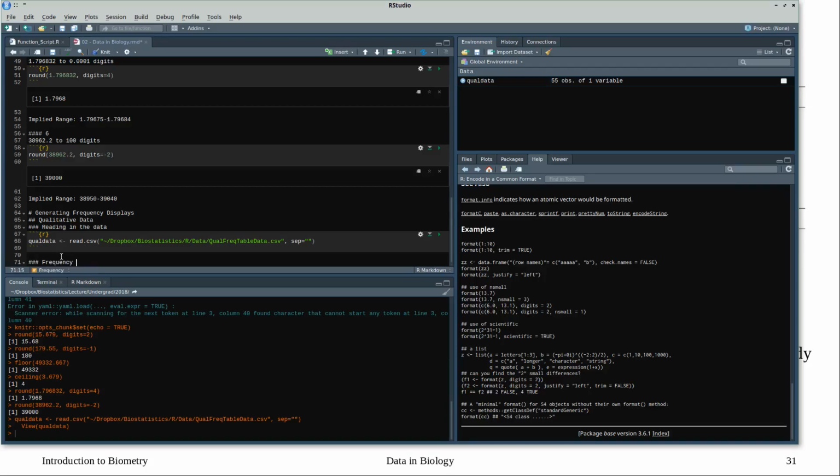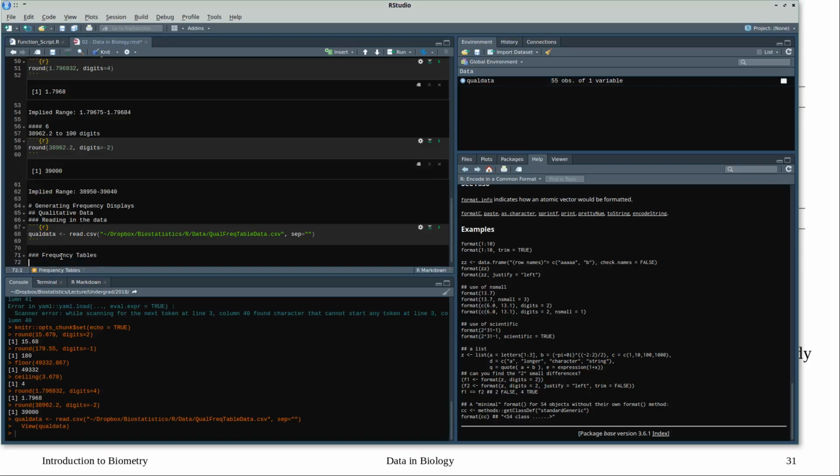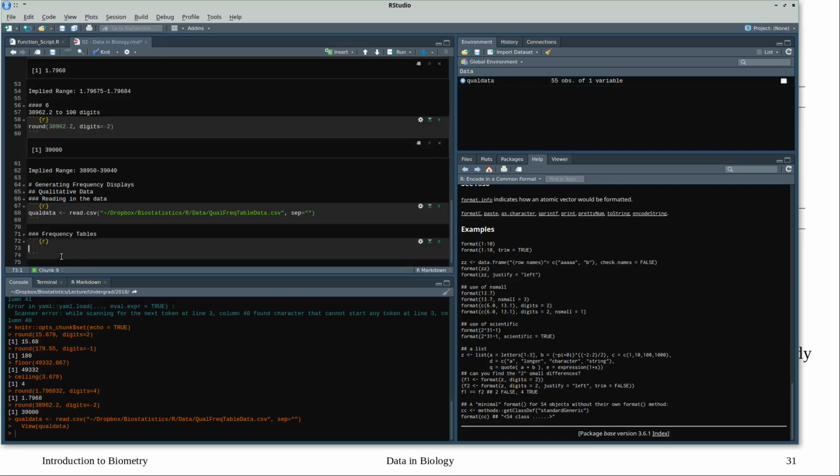Now, I want to make a frequency table. All right, the frequency table is pretty easy. So the function that we're going to use is table, and x, which is a vector.